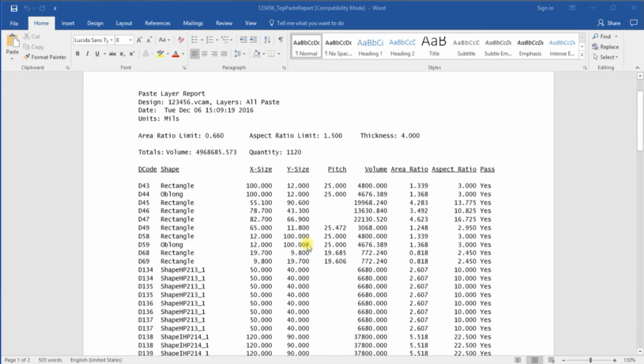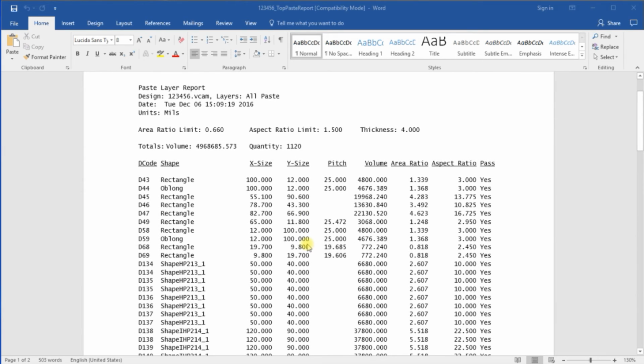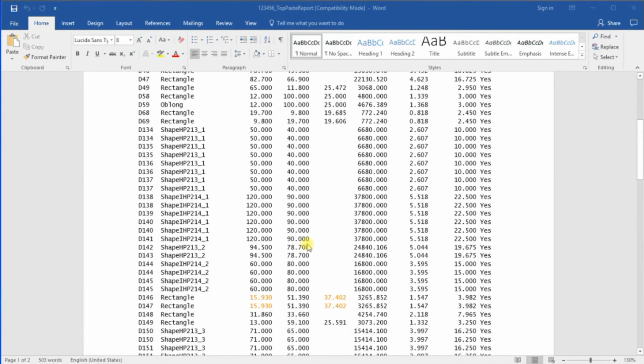Let's look at an example. D146 on the list. This is a rectangular pad with dimension 15.93 on the width and 51.39 on the length. On the next column, it shows the pitch of this part. And if you look further down on the column, you will see the area ratio and the aspect ratio. If by any chance the area ratio is below 0.66 or aspect ratio is below 1.5, the column next to it will appear as no instead of yes.